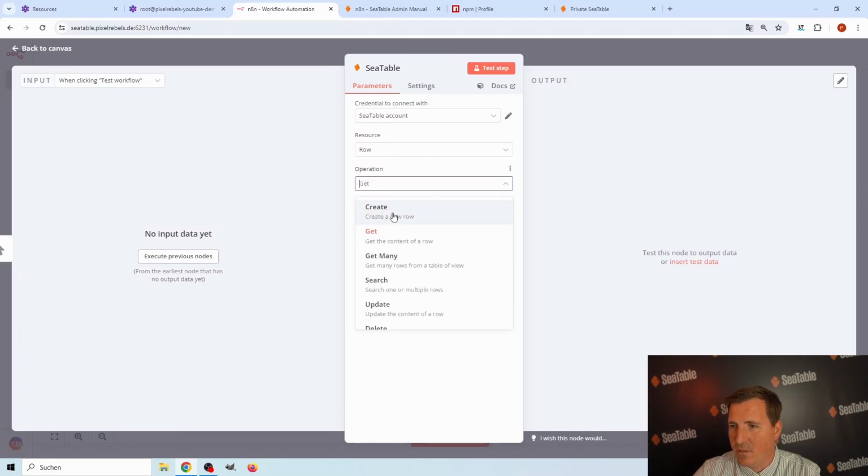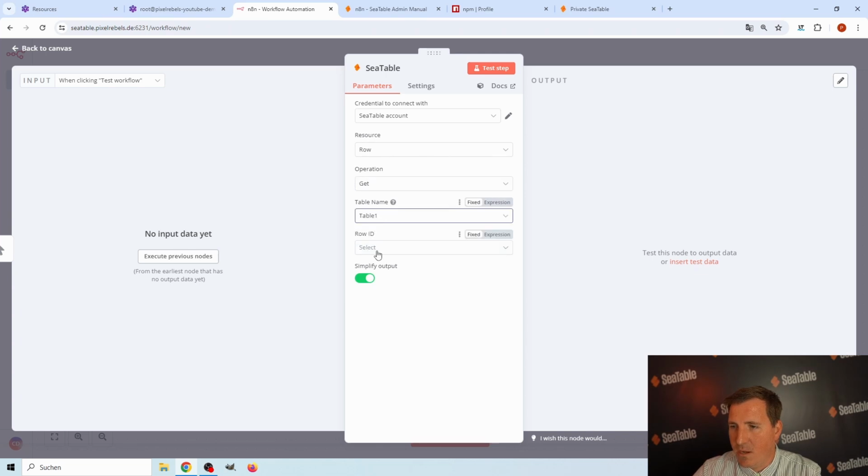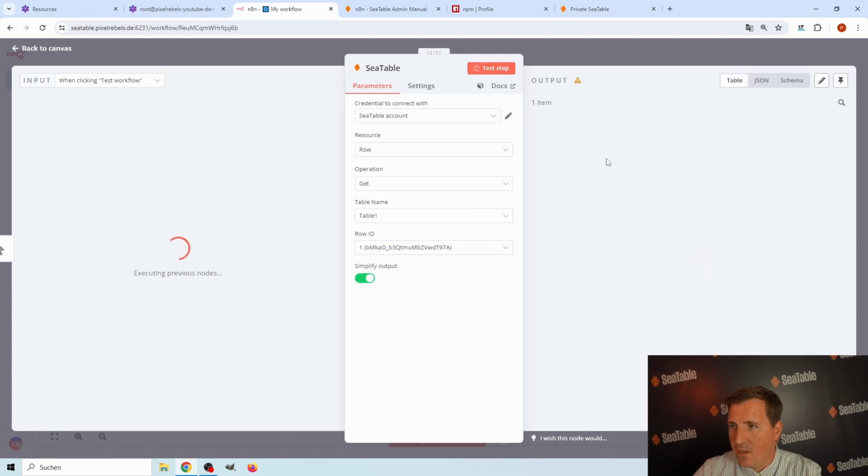You can, for example, search for rows, or you can get a row. So table 1 row, and here it is. You have access to the data of this base.